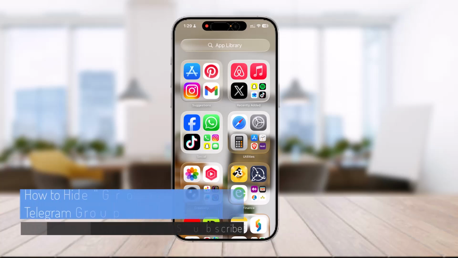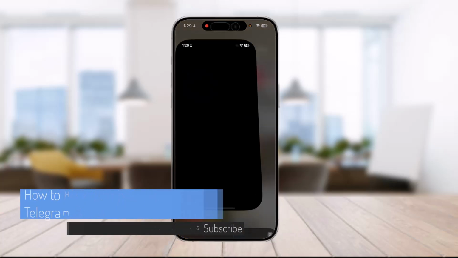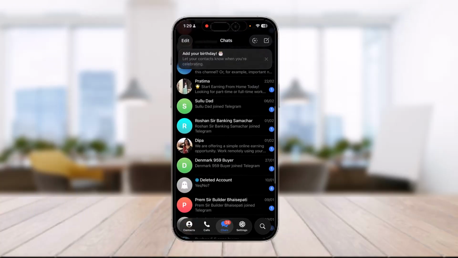In this video, we're going to be talking about how to hide group members in the Telegram group. So let's just get straight into the video. First things first, open your Telegram.